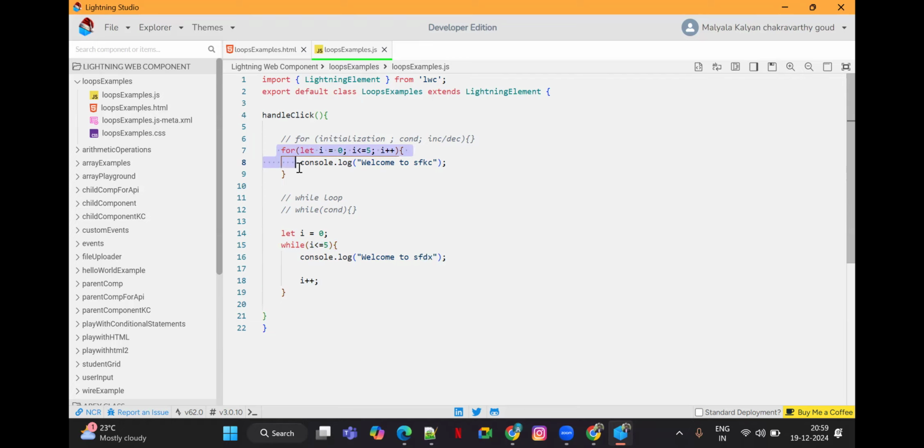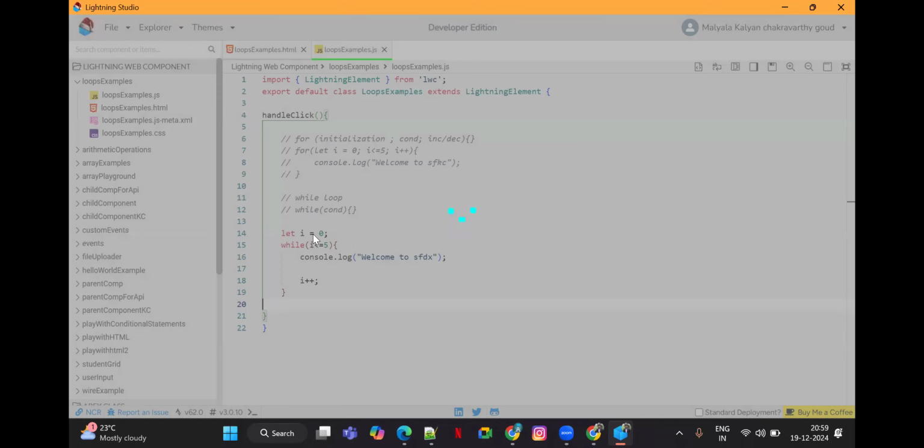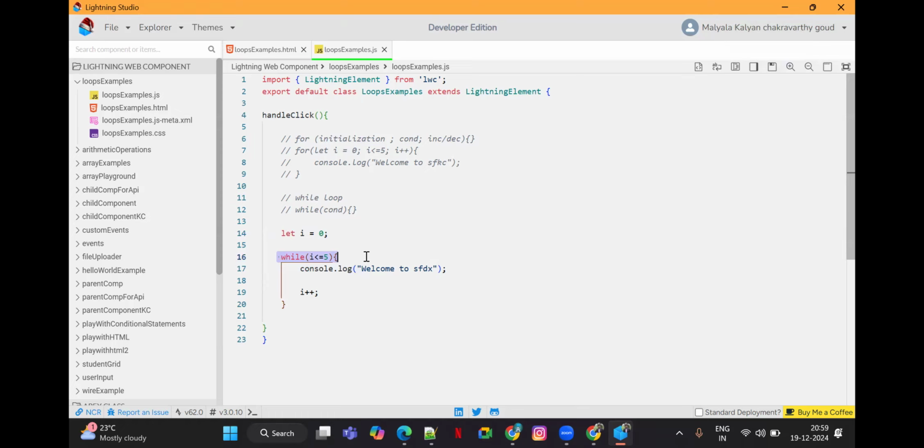Now let's see how this will be executed. This you know, so I'm commenting that part. Let us save this part only. Here we initialize. Then here we check the condition, because initialization happens only one time, so we have done that above the loop. Here the condition is satisfied, so console.log will execute. Before going to the next iteration, we are incrementing the i value.